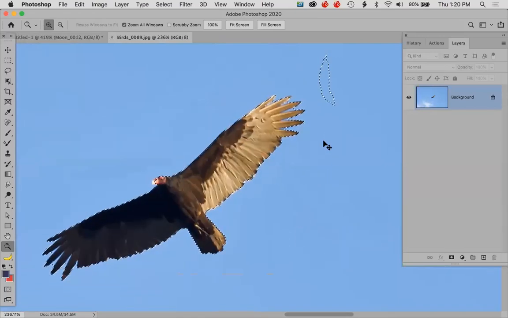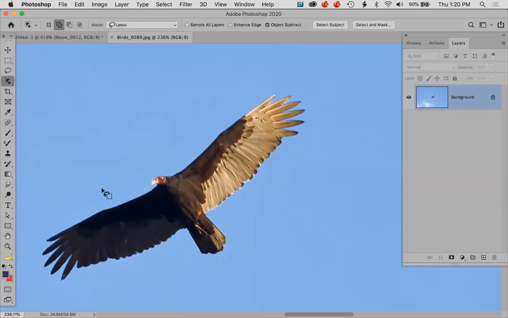Okay, let's try that again. Command D to deselect. We're going to go to the object selection tool. Oh. I could use the quick selection tool would work. Select subject would work. There we go. It's not quite perfect, but for demonstration purposes, we'll say it is.